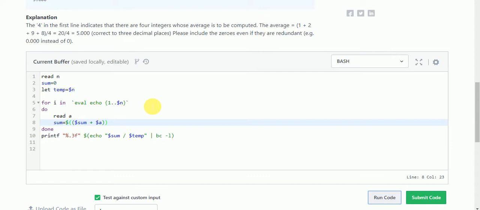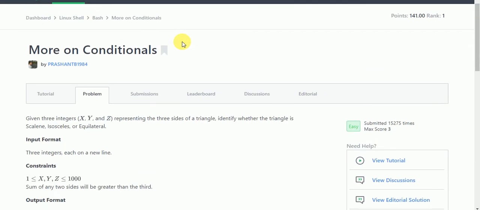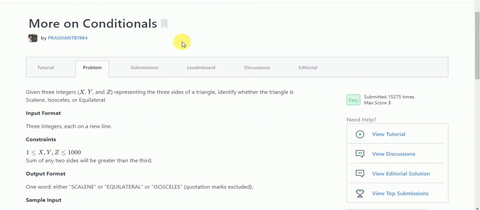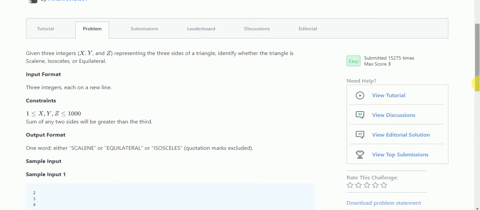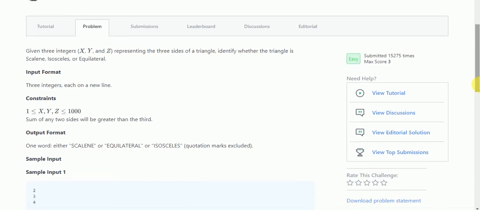That's a very good question, that is competitive coding, average of some numbers in which we have to use like this. Let's take another example. This is a more conditional question, in which 3 sides of a triangle will be given, and we have to decide whether it's a triangle or not. If it is a triangle, which type is it: scalene, equilateral, or isosceles. You know that. Scalene means no 2 sides are equal. Equilateral means all 3 sides are equal. Isosceles means any 2 sides are equal. So I have to check this.